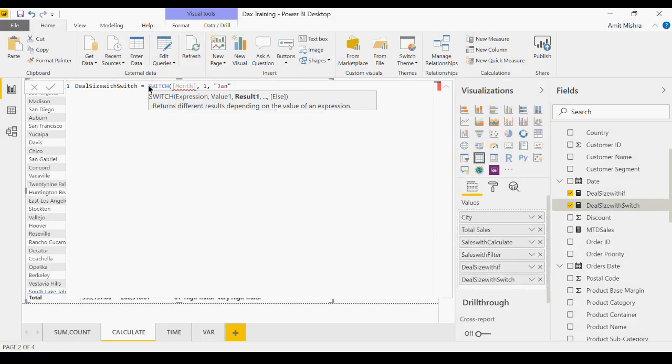So sometimes the switch function performs better than the if function, but it depends on the result that you're trying to achieve. Most of the time, when we are working with functions, the if function is sufficient, but there are some rare scenarios where you will have to use the switch function. So let's go back to the switch function.